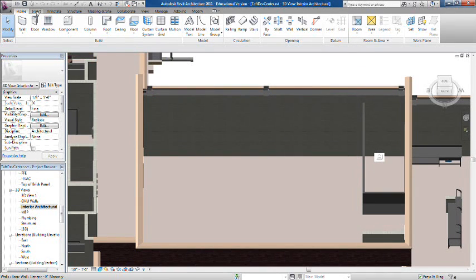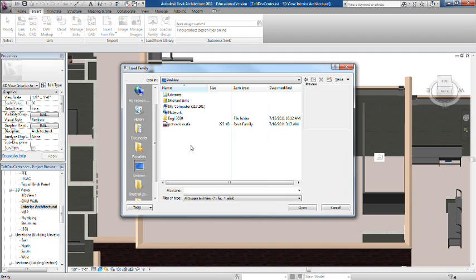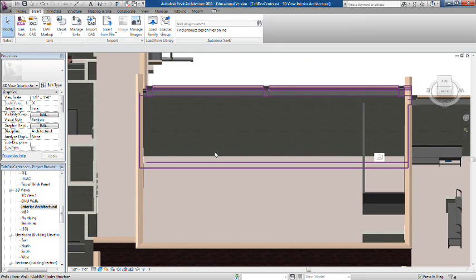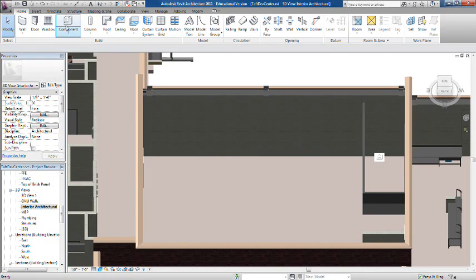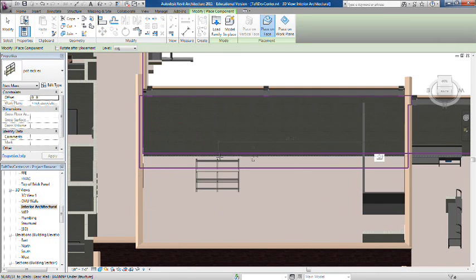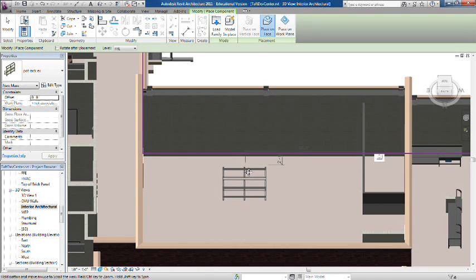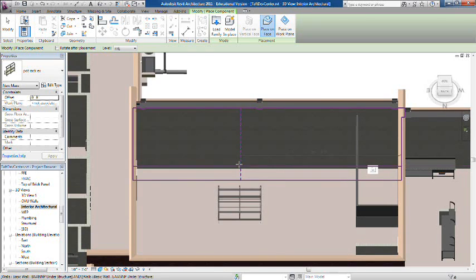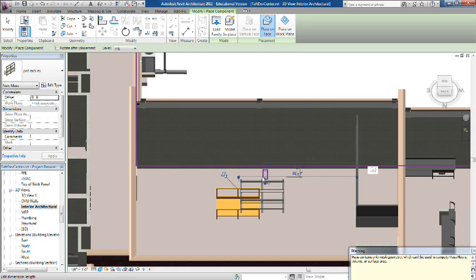Then you'll go to Insert, Load Family, and then you select the folder in which you saved your component family and open that up. And now we can go to Home, go to Component, and then your component that you just loaded should appear. And you see here it is appearing in the model also. And so we'll just place it in the floor to begin with, and we can move it in a second.